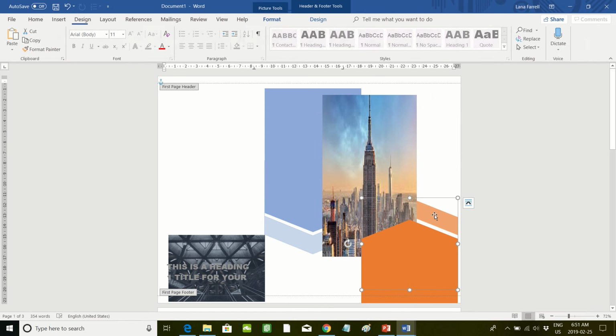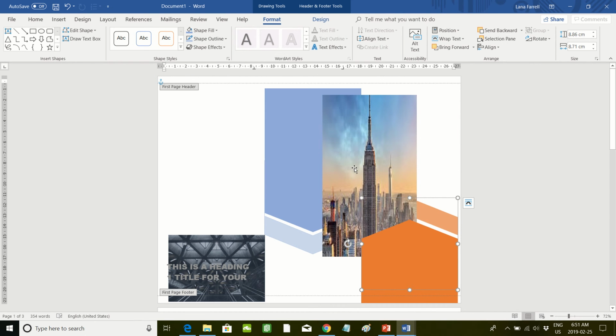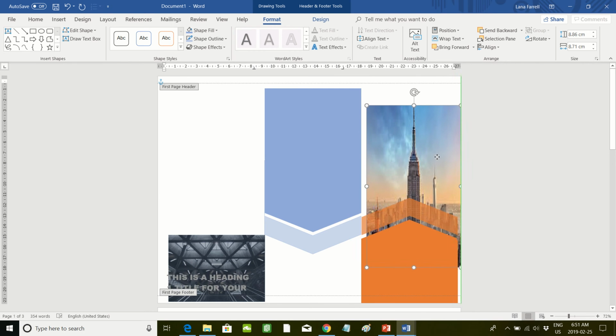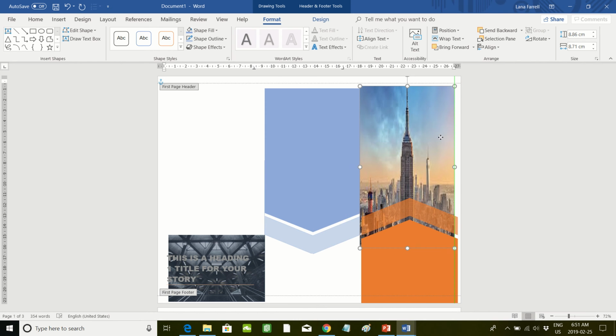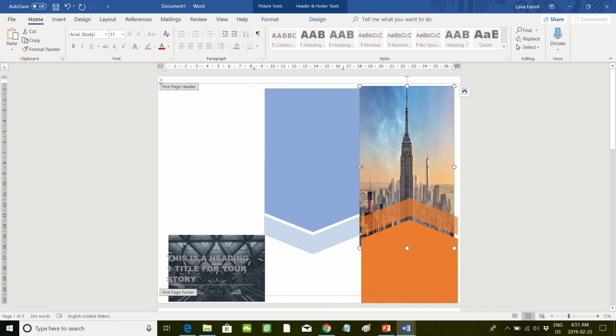There's another component that I also want to bring to the front, so I'm just going to shift my picture over so it's easier to see. I have that selected and I go bring to the front. Now I can reposition my picture however I'd like, and we're good to go from there. You can play around with where you want it positioned.